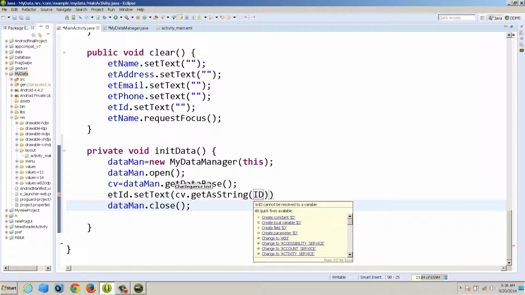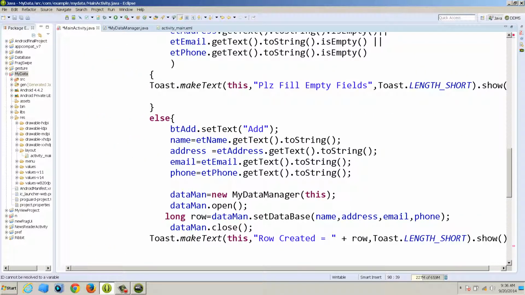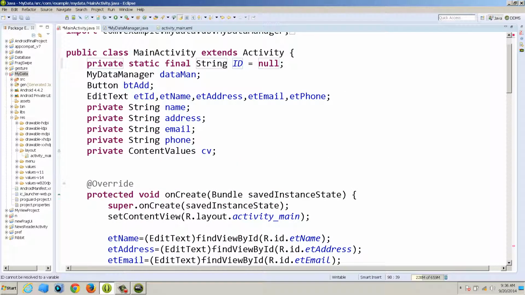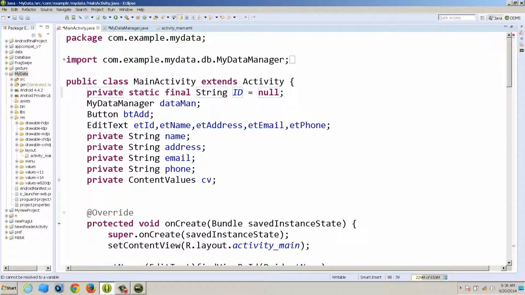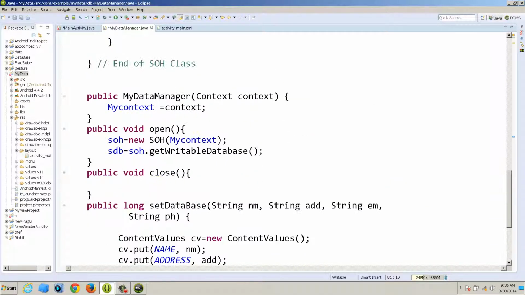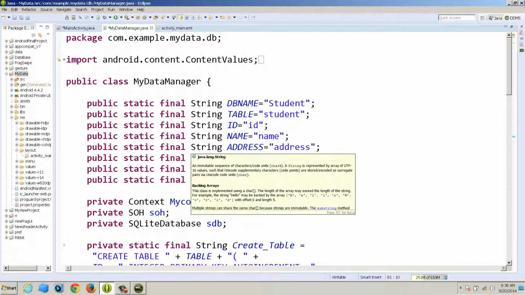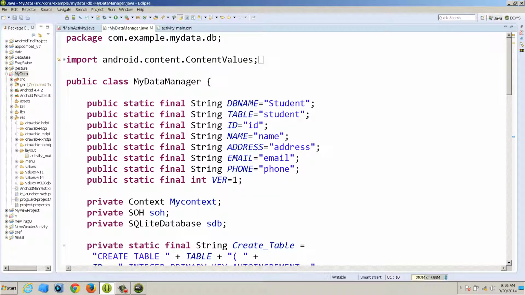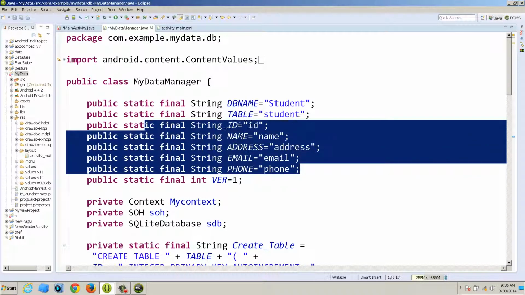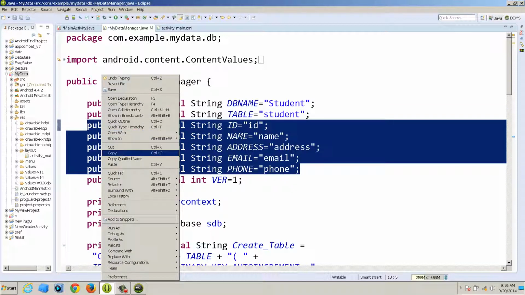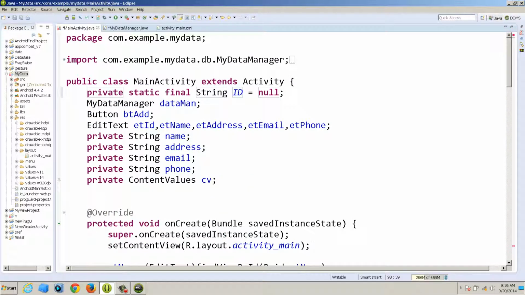So we have to create the constant ID, which will come up here. Private static final string ID, but it says null, but it should have the same thing which is here, right? So let me copy paste actually those things. Like we have the ID, we have name, address, and all that. Let me copy these guys, copy, and I will paste it here.